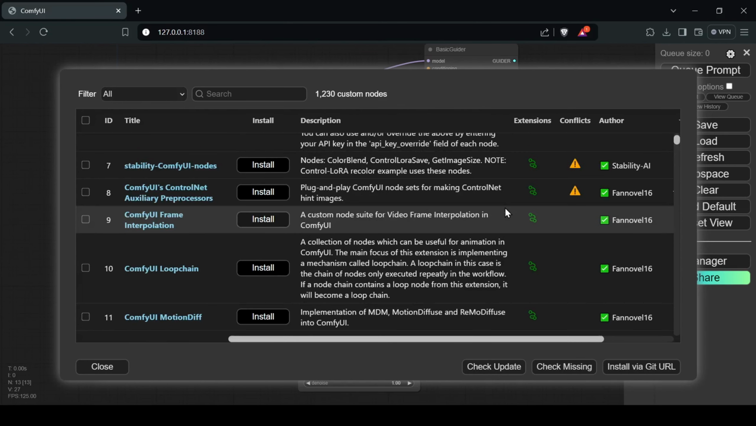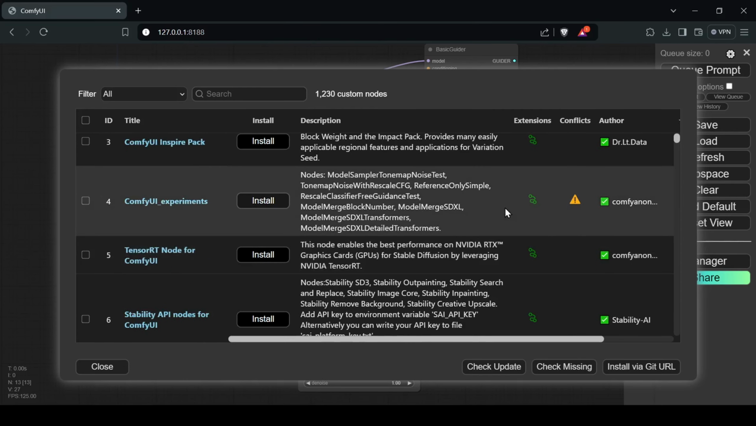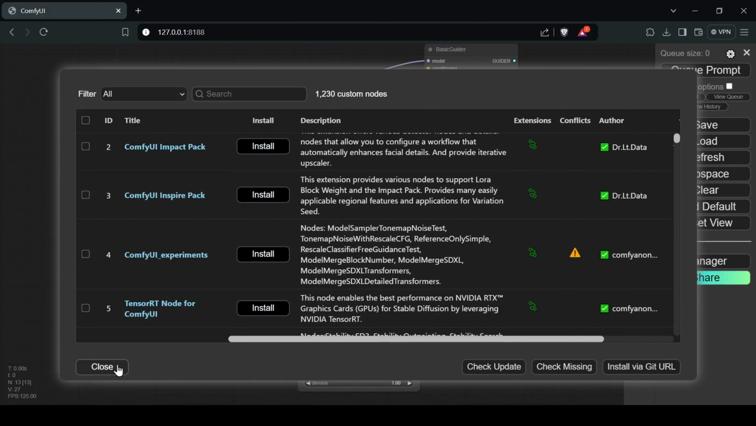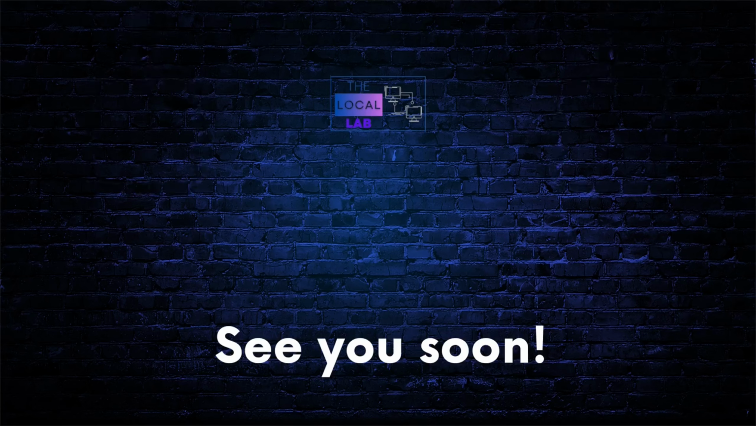So there you have it. We've just unlocked the incredible power of Flux, even on more modest hardware, thanks to those NF4 models. Get out there, explore, experiment, and most importantly, have fun creating stunning AI art.